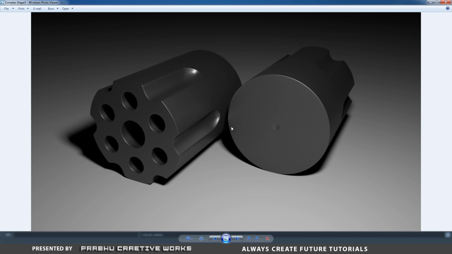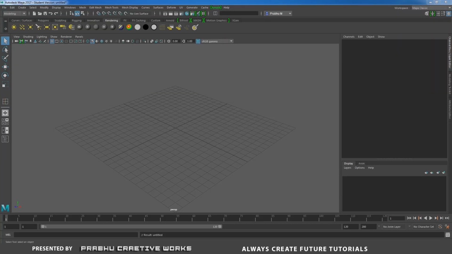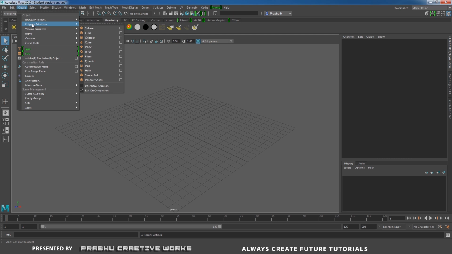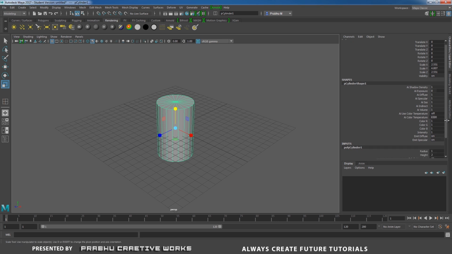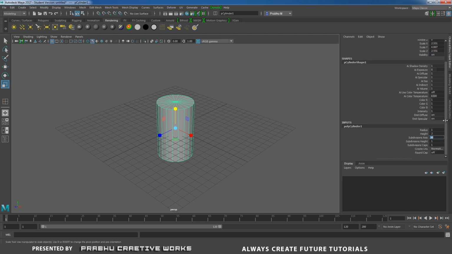So open your Maya. Go to create panel, polygon primitives, and disable interactive creation. That means when we click on polycylinder, it will automatically be created in the center of the grid. Press R and scale big, and in the polycylinder inputs give subdivisions axis to 30 and subdivisions height to 2. It's really important that you give subdivisions axis 30.